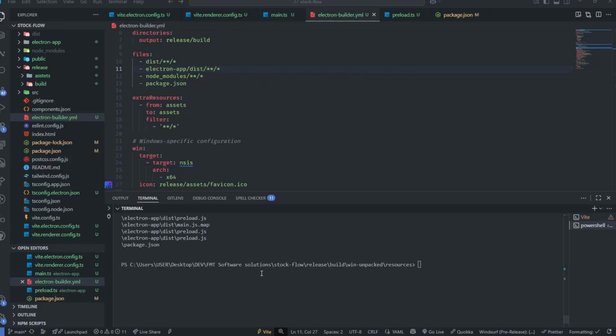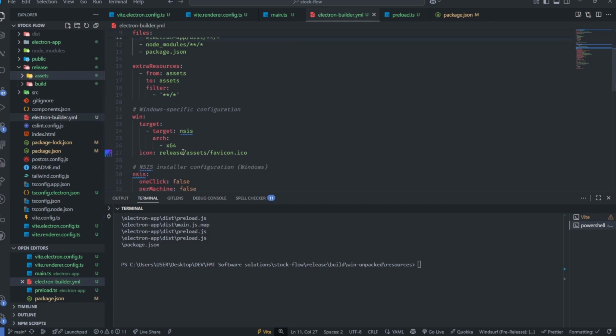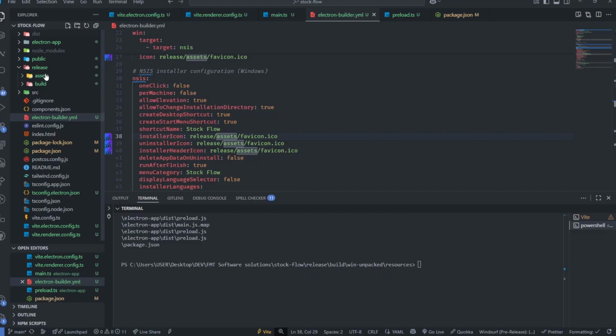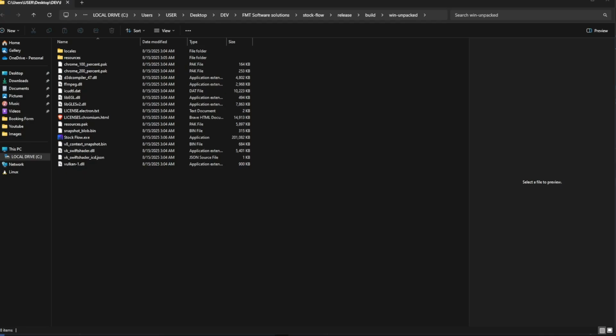I am sure you probably saw it, but I think the reason why I am not getting the icon is because the assets folder here, I named it wrongly. It's supposed to be assets, but I made a typo here. I put a T here, right? So I need to make sure I rename this well, because that is what these are pointing to. Right, so release assets favicon. I've just fixed the folder name, and this time it should work.